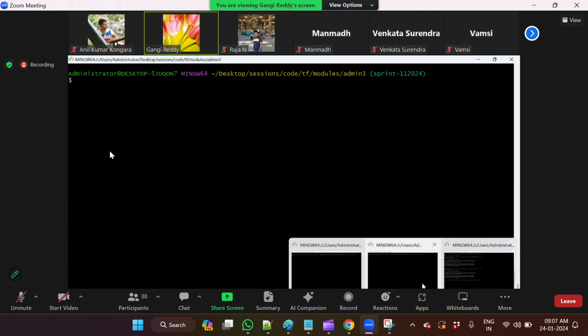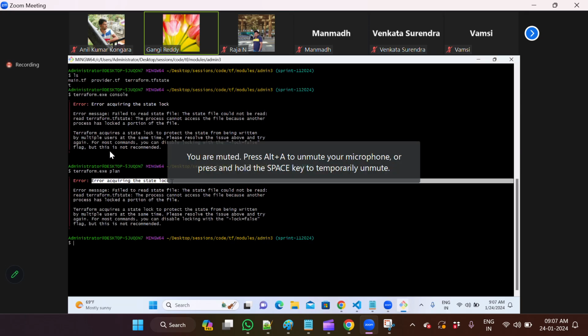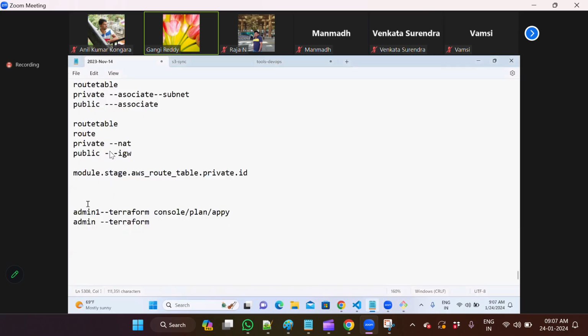Now let me try another way. You see, right? It is saying error acquiring the lock. So what happens internally is, whenever this admin guy is working, there is one file, right? What is that file? The terraform.tfstate file. It will lock it. Only this guy can write or update at a time. If this other guy tries to write, it will say that one guy already took that lock, you cannot write. It will throw an error like this.